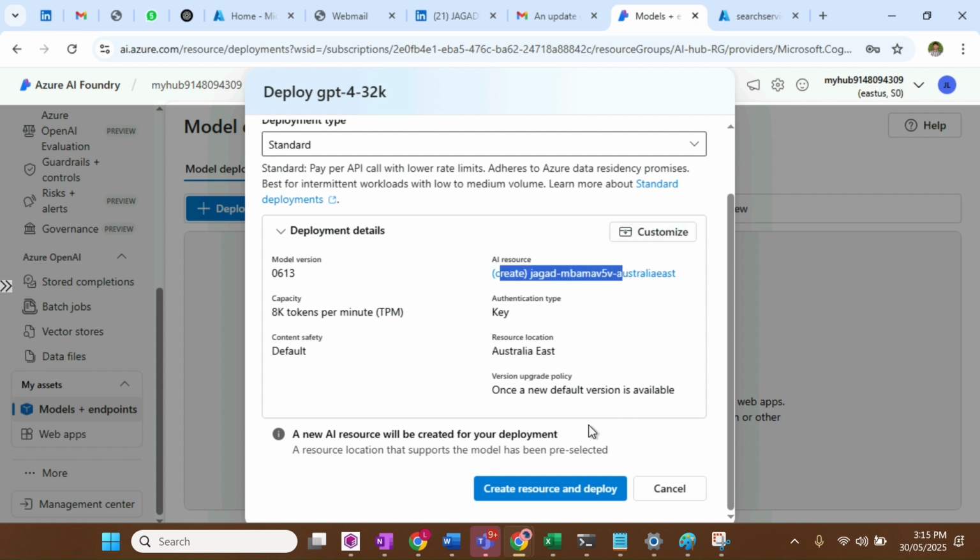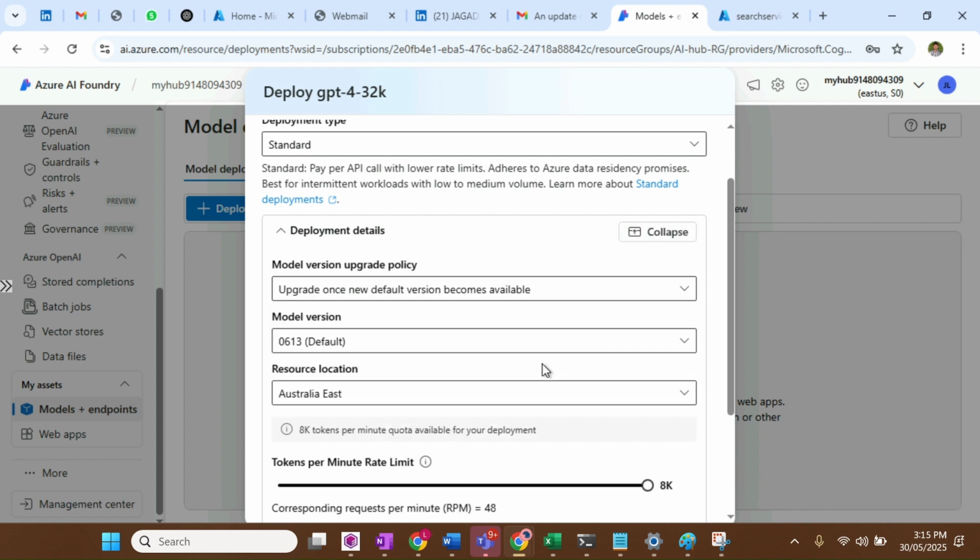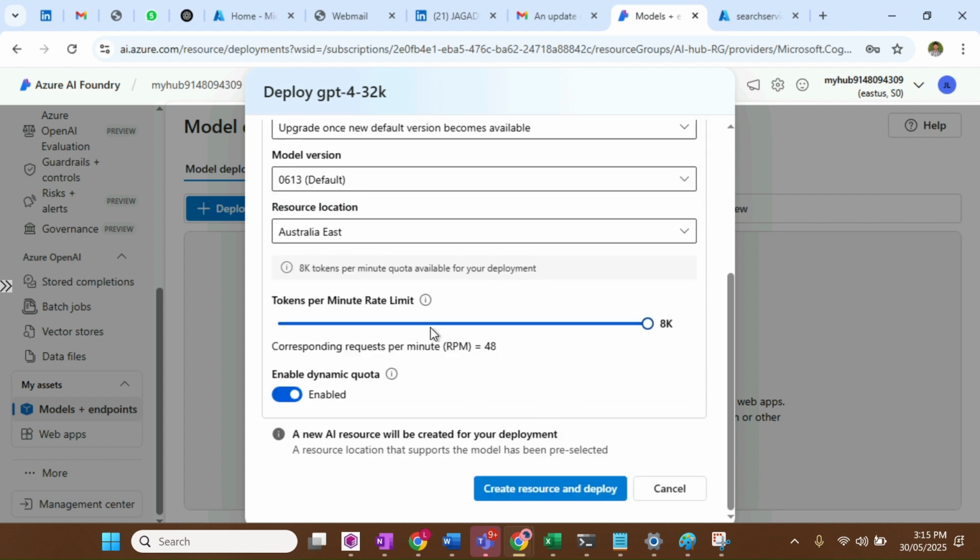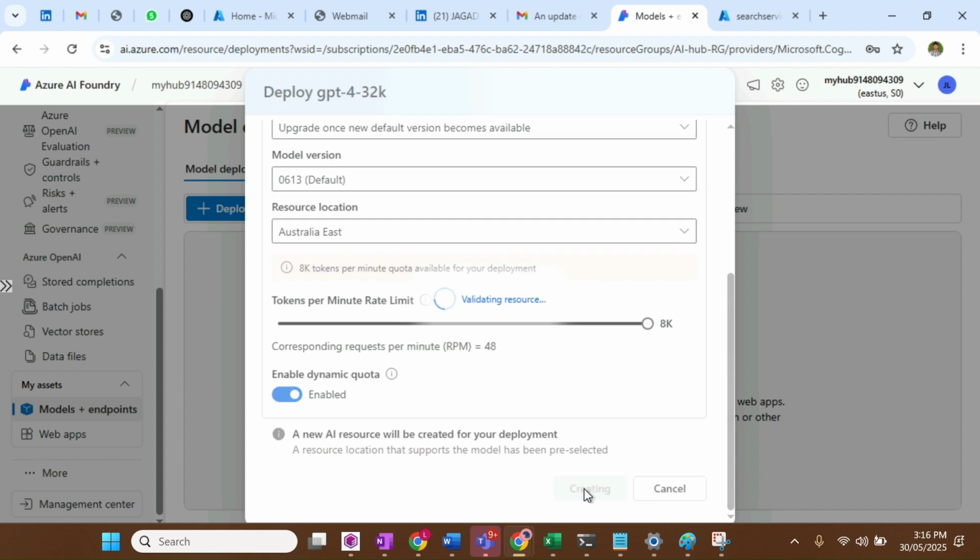We can customize how many tokens, all these kinds of things we can think about. Just click on create and choose quota. So the model will deploy. Post that, the model will deploy. This model we're going to bind in the prompt to the LLM.